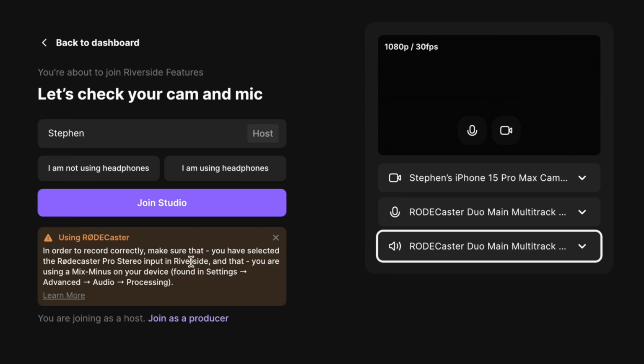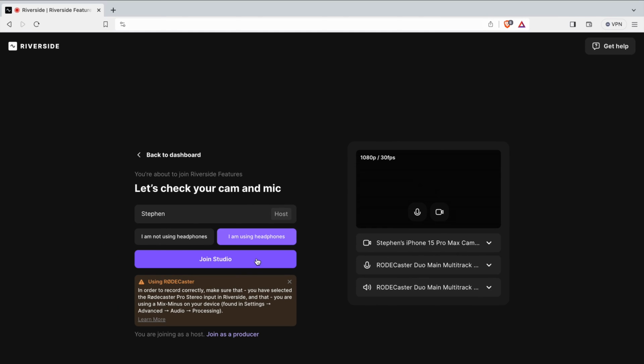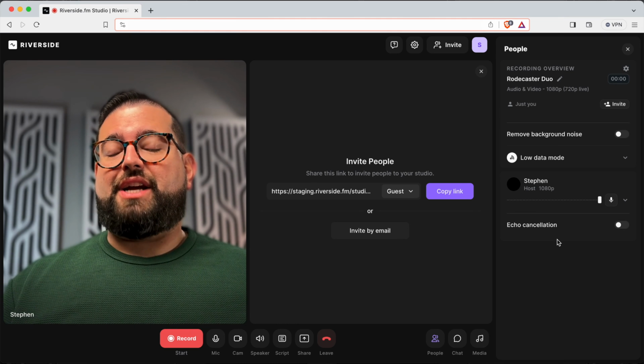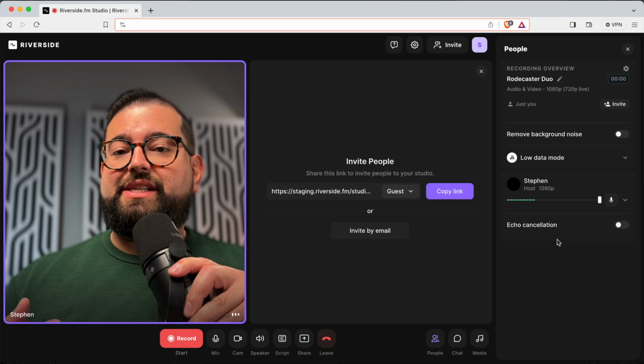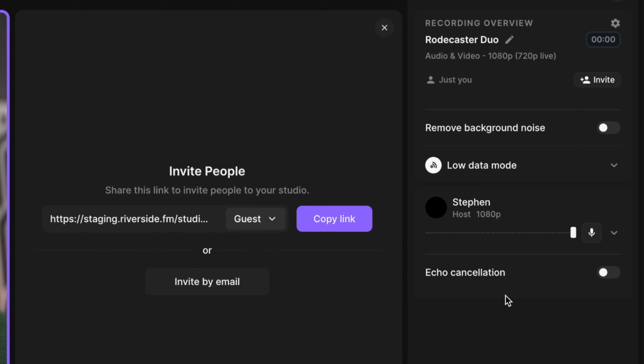You'll see this warning just to make sure you have all the settings properly for your Rodecaster Duo. We can X out of that. I am using headphones, and now let's join the studio. Now that we're here in the Riverside studio, if I talk into the Shure MV7, which was in channel 1 of our Rodecaster Duo, we should see the volume of this microphone going up and down on the right-hand sidebar in Riverside. That means we're good to go.